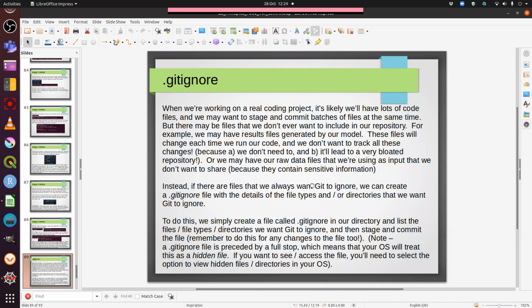For example, you might have results files that are generated by your model. You almost inevitably will. Well, they're going to change every time you run the code. You don't want to have to track all those changes and be bloated. There's no need to do that. There's no benefit. It's not going to tell you anything. Or it might be that we've got raw data files that we're using that might contain, you know, patient information, for example. We don't want to upload those to our repository.